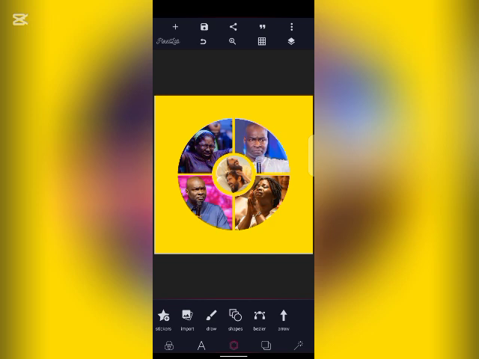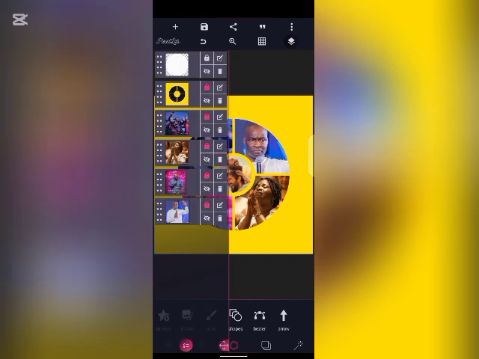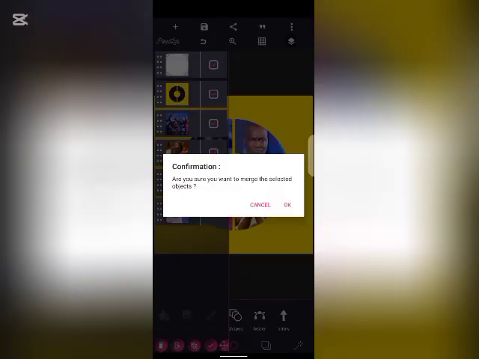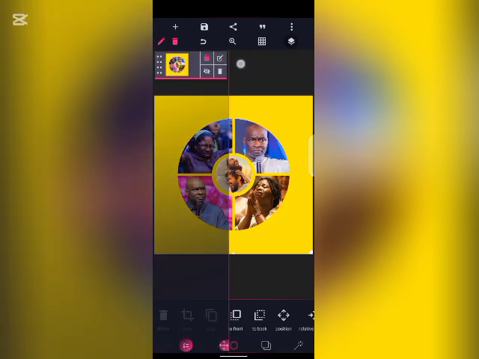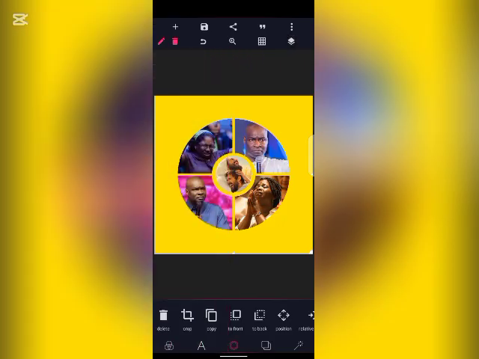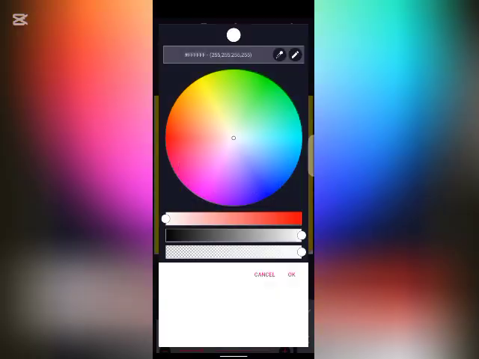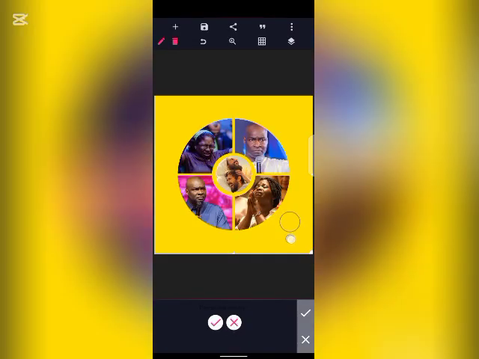So now at this point, what should I do? At this point, all you need to do is to merge everything together. Then what are you coming to do now? You're going to your color, this thing. Merge everything together again. You're going to your color eraser. Then you erase the yellow. You're taking off the yellow.